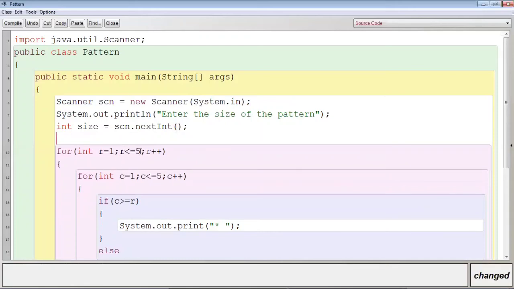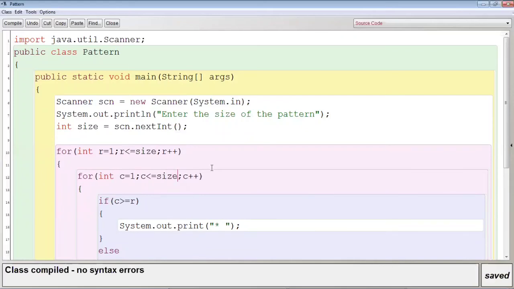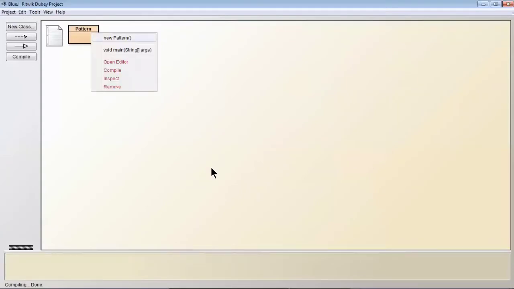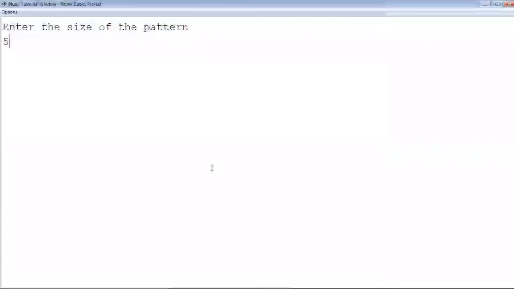So in place of 5 I will write here size. Here also in place of 5 I will write here size. Control K, no syntax error. Now let me close it. Right click, call the main method. Enter the size of the pattern, 5.